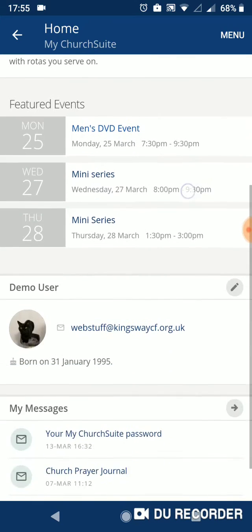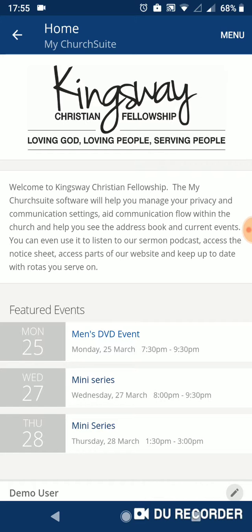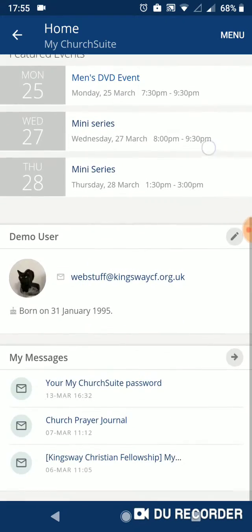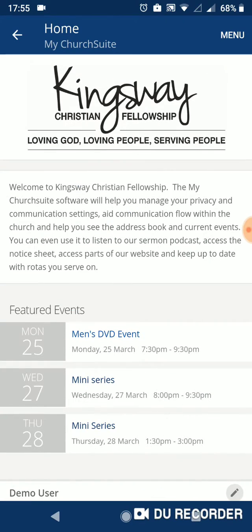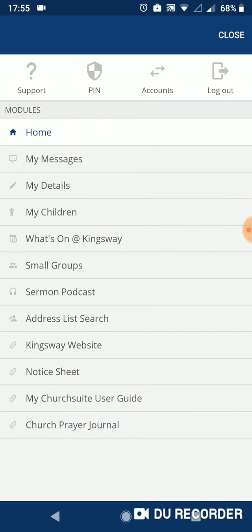I'm going to show you today the custom links that we've got within the app. This is the home page, as you're probably familiar with now. From the menu in the top right hand corner, you can see that the four bottom links, Kingsway website, notice sheet, my ChurchSuite user guide and church prayer journal, are custom links that take you to our website or different functions of our website. The Kingsway website link there takes you to the home page.